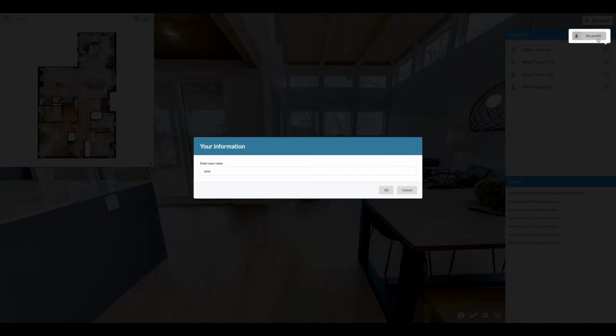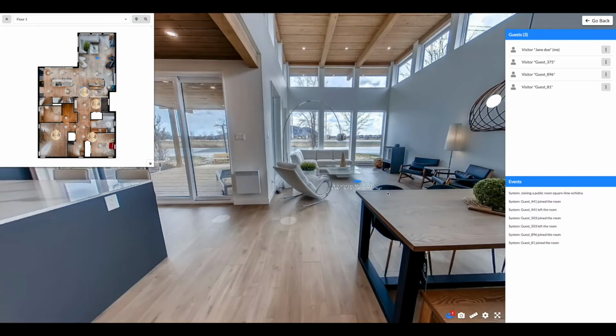Also, in your menu, you can click on your avatar. You will see My Profile. You can change your name and click OK.